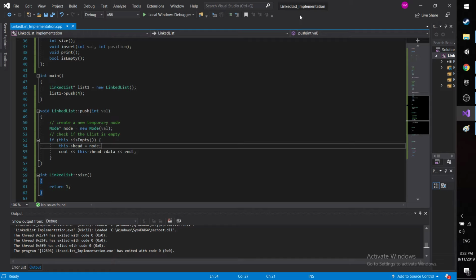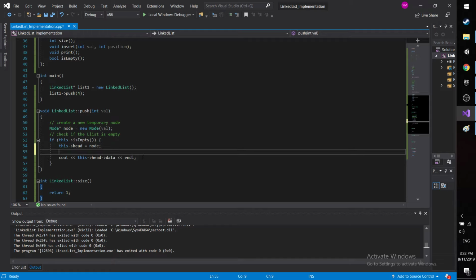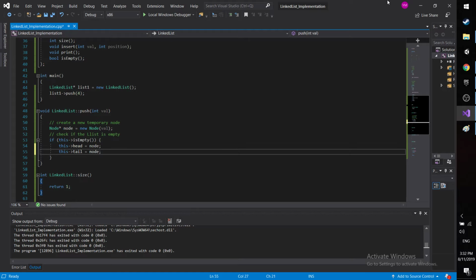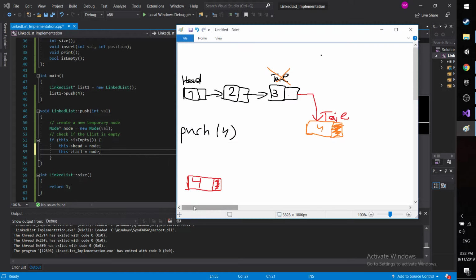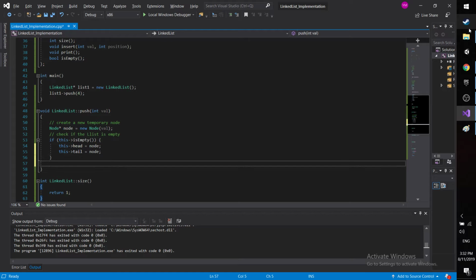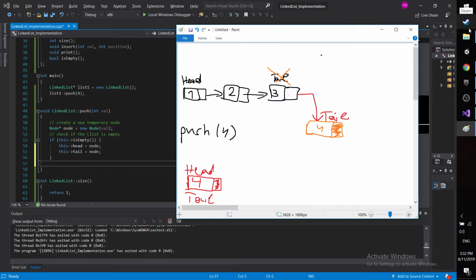Now, what we also want to do is, since this is empty, we also want to say this tail equal to node, because in this case, that node will be both the beginning and the end. So that will be the tail as well. So what we say here is this tail equal to node. Alright, that's if our list is empty. So that's what we're having right now.